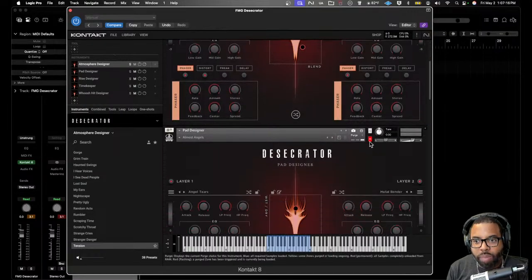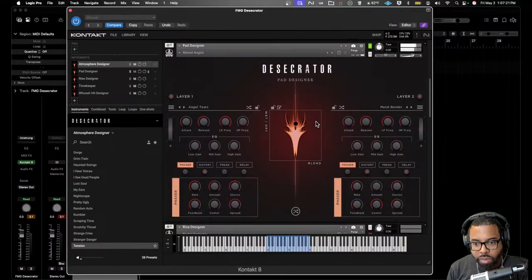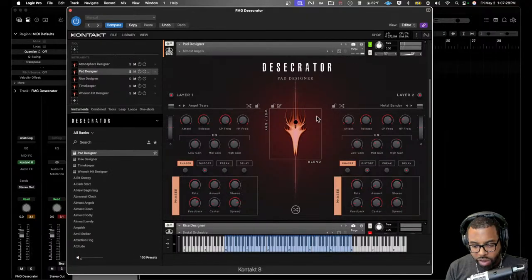I'm going to go down to the pad designer. Let's see what this is sounding like. Hopefully it loads up. And so you see the keys. Let me make sure I highlight the pad designer, and these are the keys.